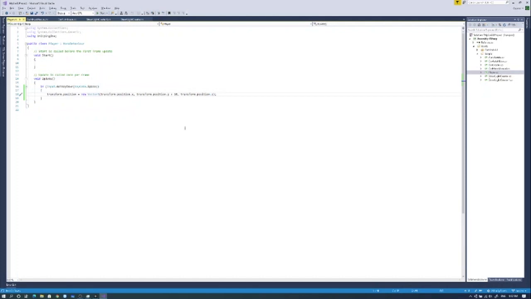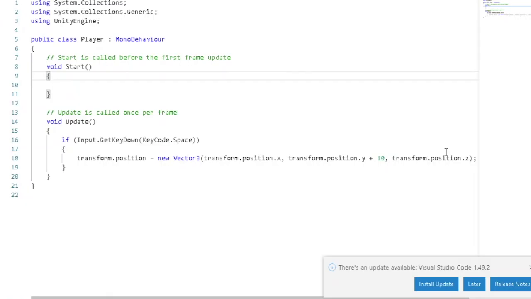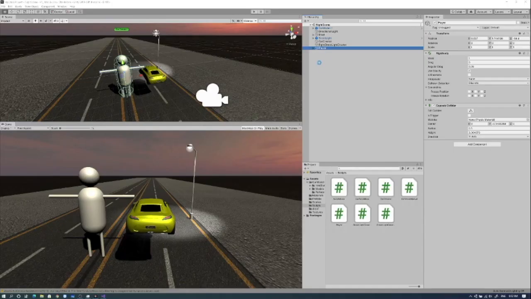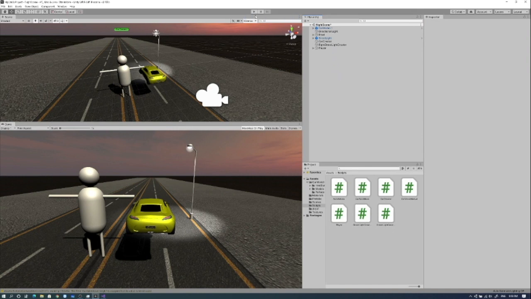So we'll see the code in action. So I'll apply this script to the player and then we'll try the game. Okay. So I have applied the player script to this player, and we'll play the game and we'll press the space button and we'll see what happens.